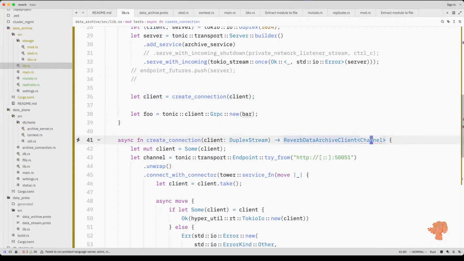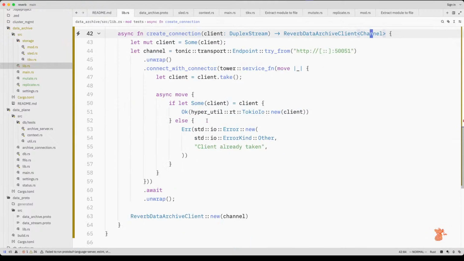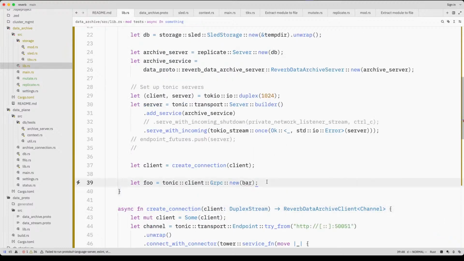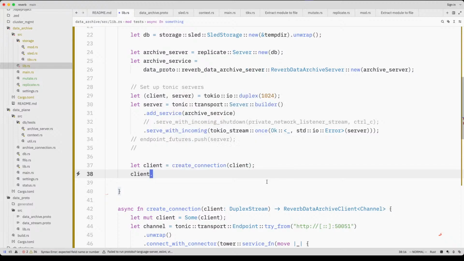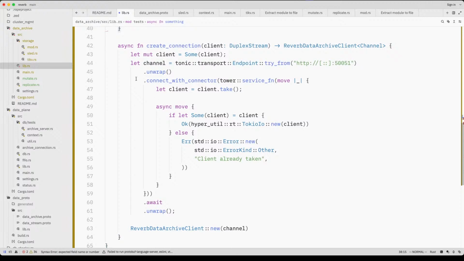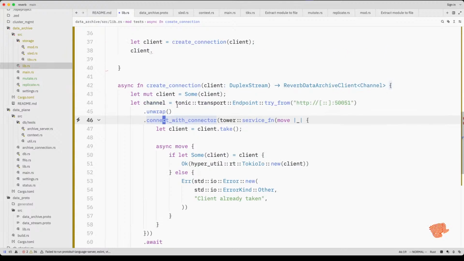What is channel here? Import, yes, it's a tonic channel. That's fine. I don't think we need that. Now we can just call client dot. Oh, do we have to await that? Yes, we do. Why? As we are connecting with a connector. Okay.